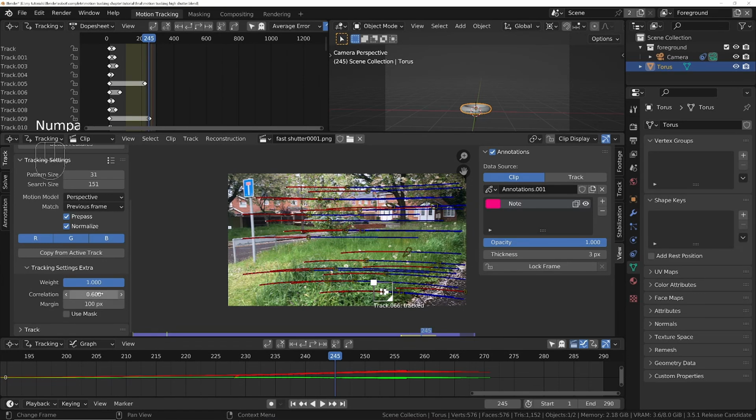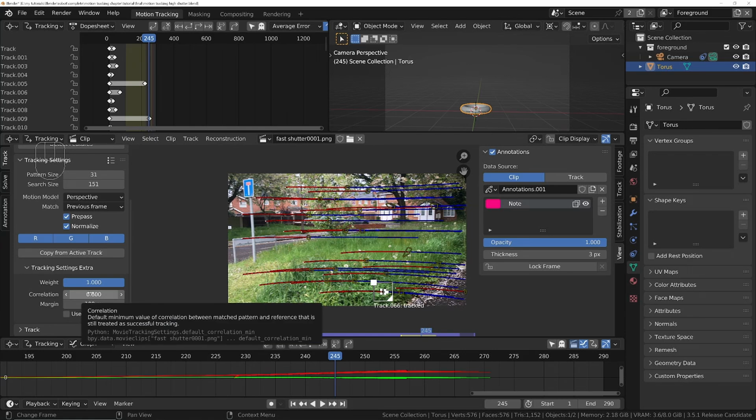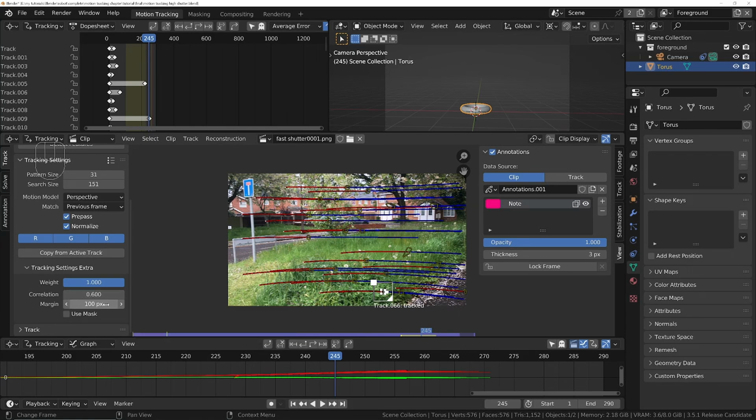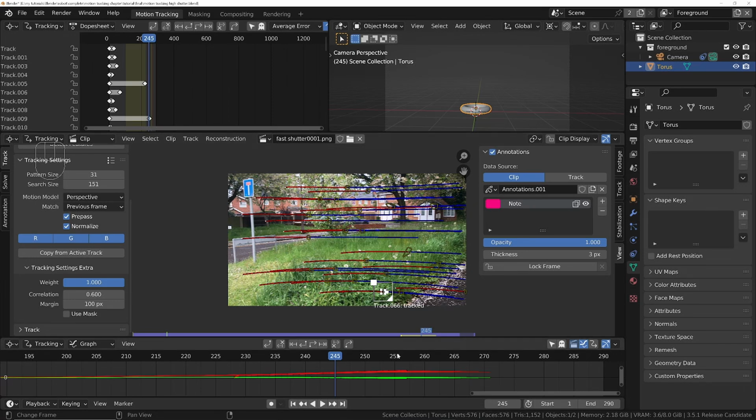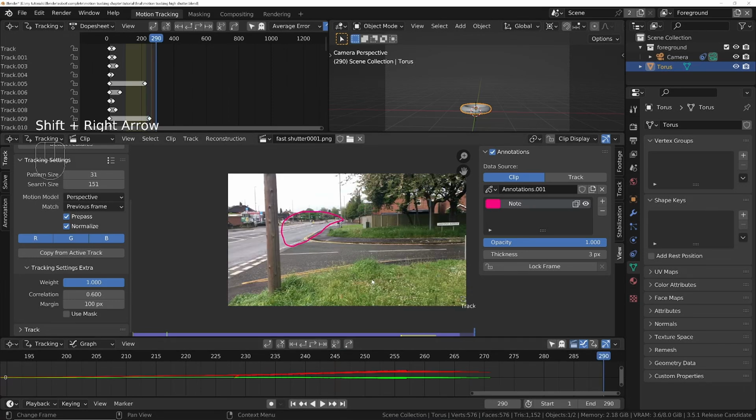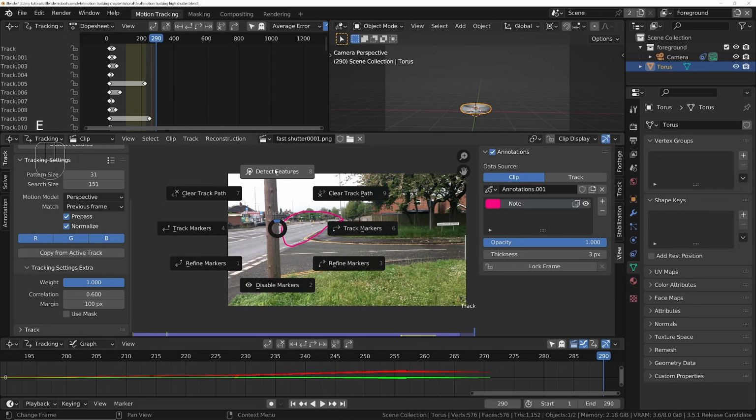The correlation's fine at 0.6. That tells the tracker how sure it has to be before it decides to disable the tracker. So currently it's got to be 60% sure. So we'll leave it at that. We can always find errors afterwards. And we'll come to the end of the track again, the end of the screen, and we'll choose E, detect features.